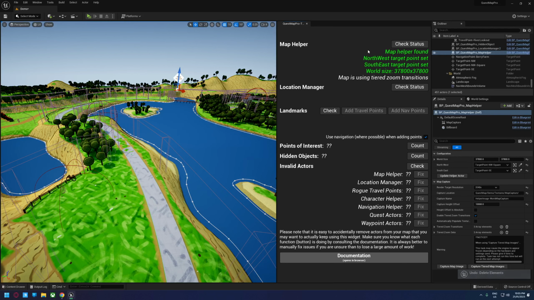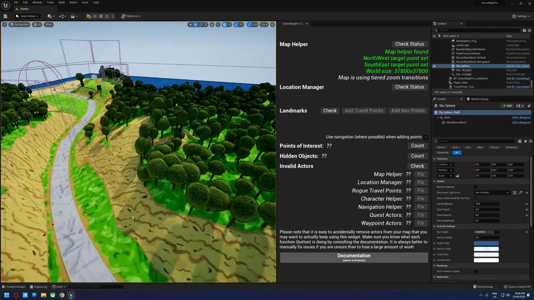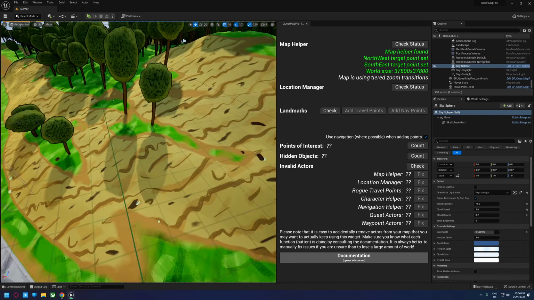So once you've got one, it'll go through and tell you. It'll even tell you if your target points is not set correctly, and it will tell you the world size. So this doesn't need to be selected. You can be anywhere and it will give you that information.